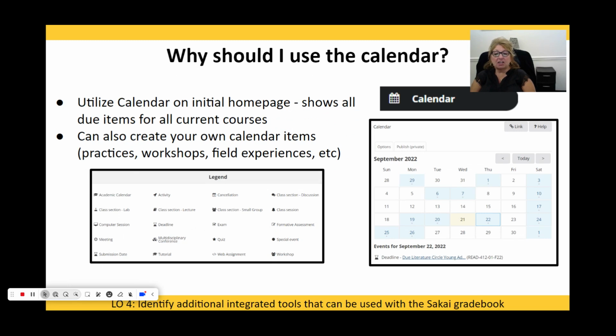You also have a calendar option in Sakai. It can help to show due dates of when assignments are due or tests and quizzes are scheduled. You can create calendar items like workshops, field experiences. It can help to keep the students on track to know what is due exactly when.